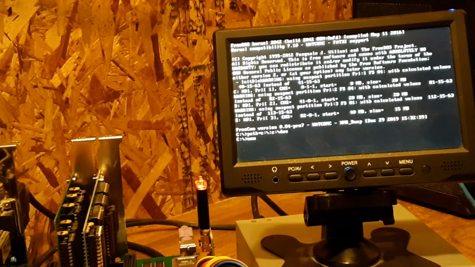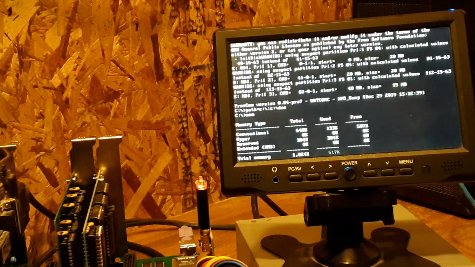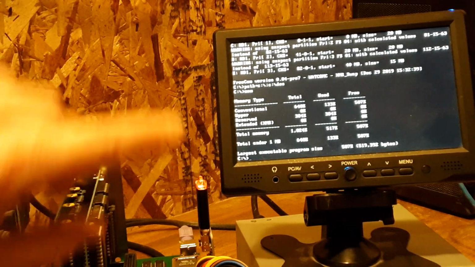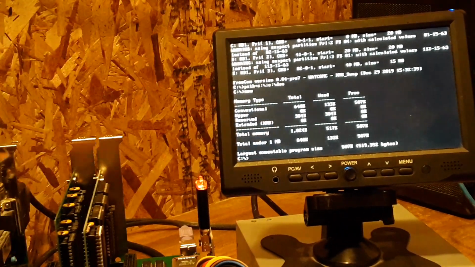Now let's just type mem. I know this is blurry, but I'm not going to do this for very long anyway. So you can see right there, it'll say 640K. So it's all there.